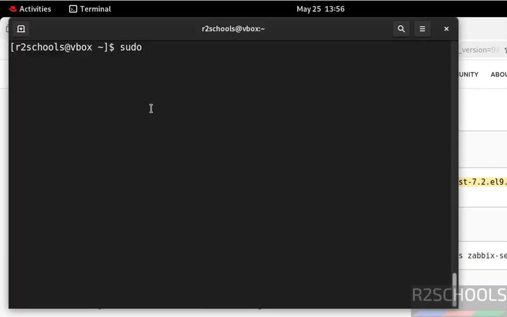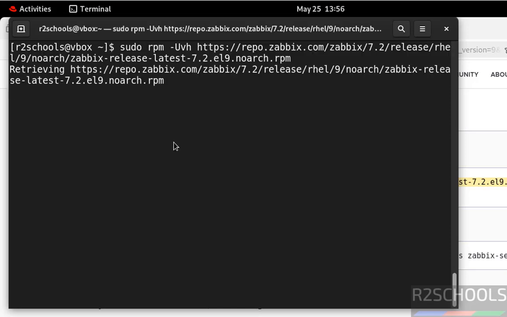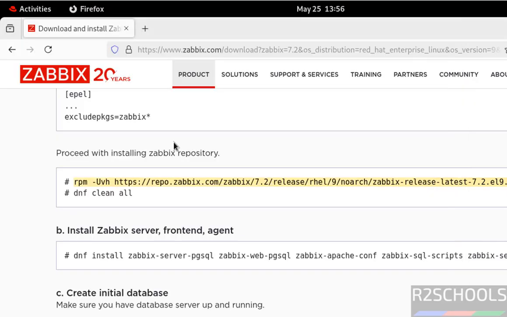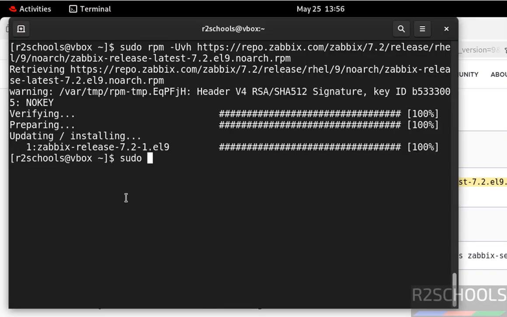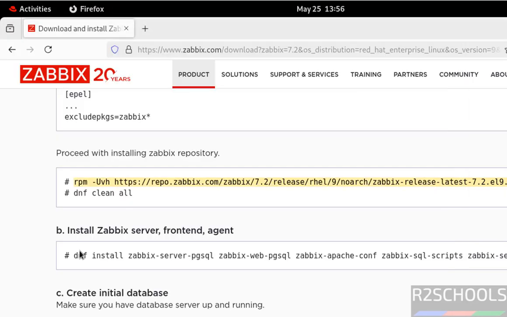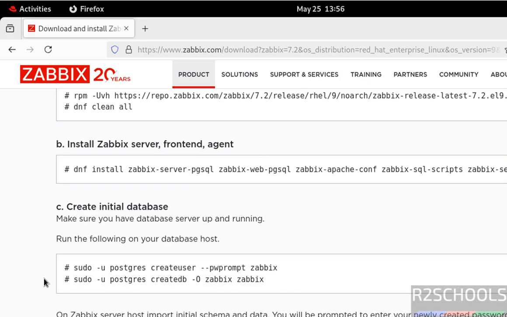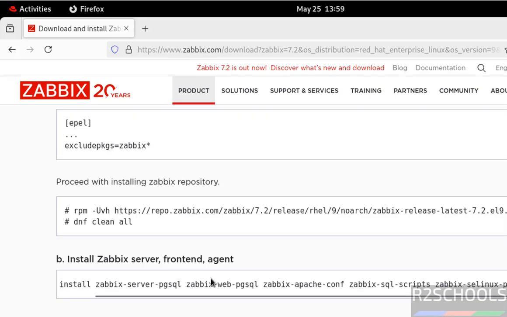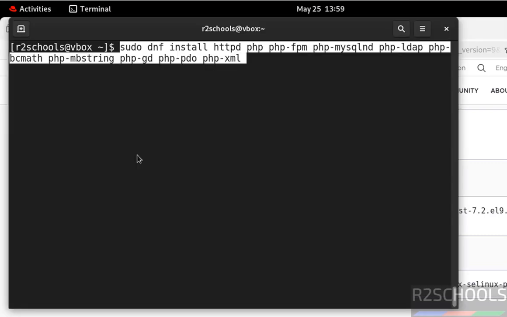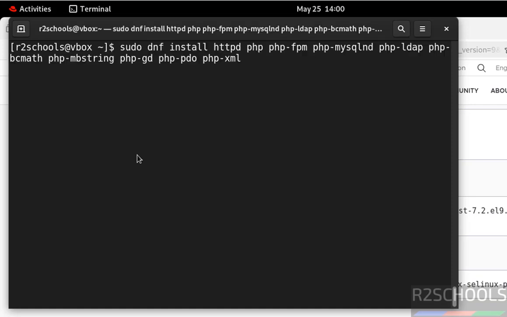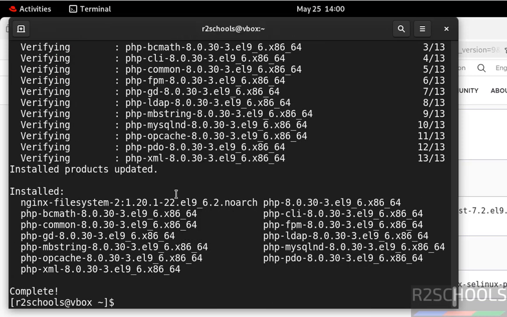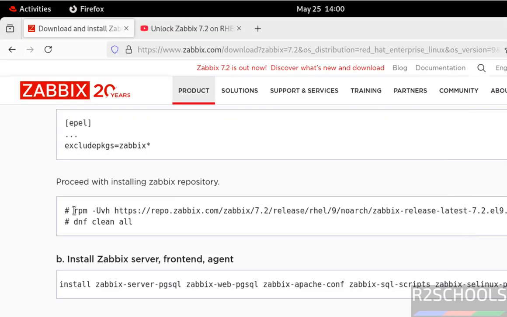Sudo paste it. Hit enter. It is done. Now clean all. Sudo dnf clean all. Hit enter. It is done. Now install the Zabbix server, frontend and agent. See, before installing this one, we have to install the following PHP and its extensions. Install this package. I will keep this command in the video description. Hit enter. We have already installed httpd. Okay. Type y and hit enter. We have successfully installed. Ctrl A. Now install Zabbix server, frontend and agent.